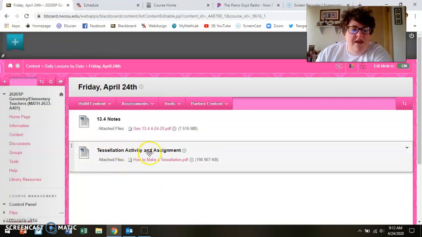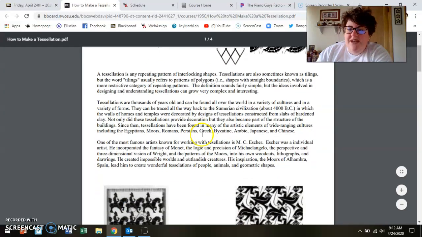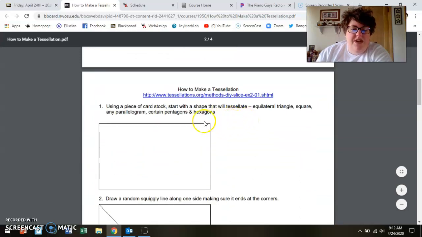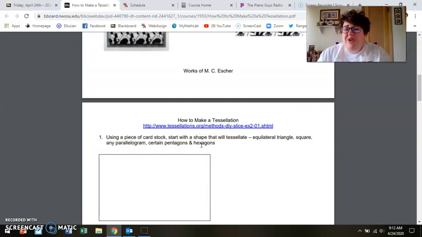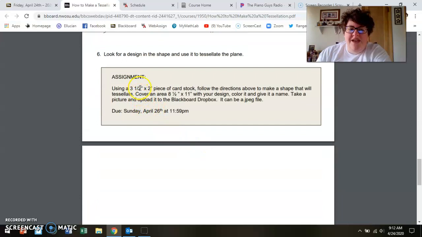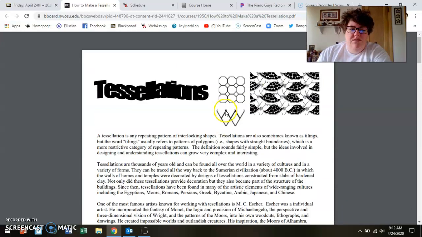Okay, so in Blackboard, how to make a tessellation. It goes through the history of it. Again, this is for if you ever want to use it in your classroom. You want to start out with this piece of cardstock, or you could do cardboard, or the side of a shoebox, something a little bit sturdier. The dimensions need to start out as a 3.5 inch by 2 inch piece of cardstock, so it should be a little rectangle.